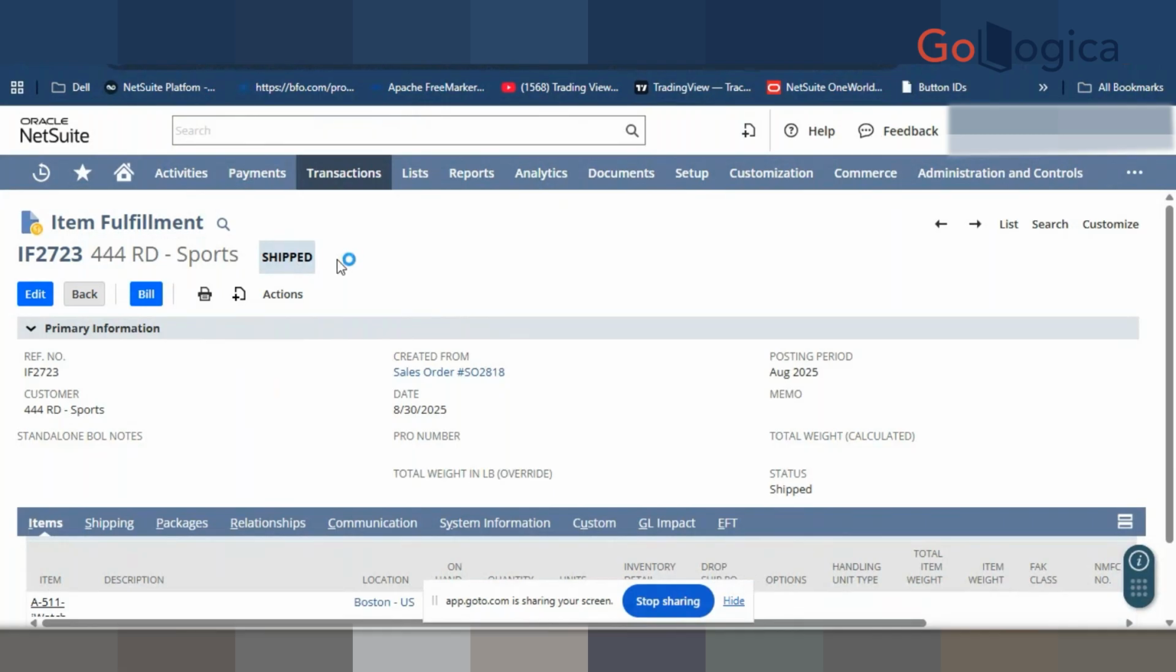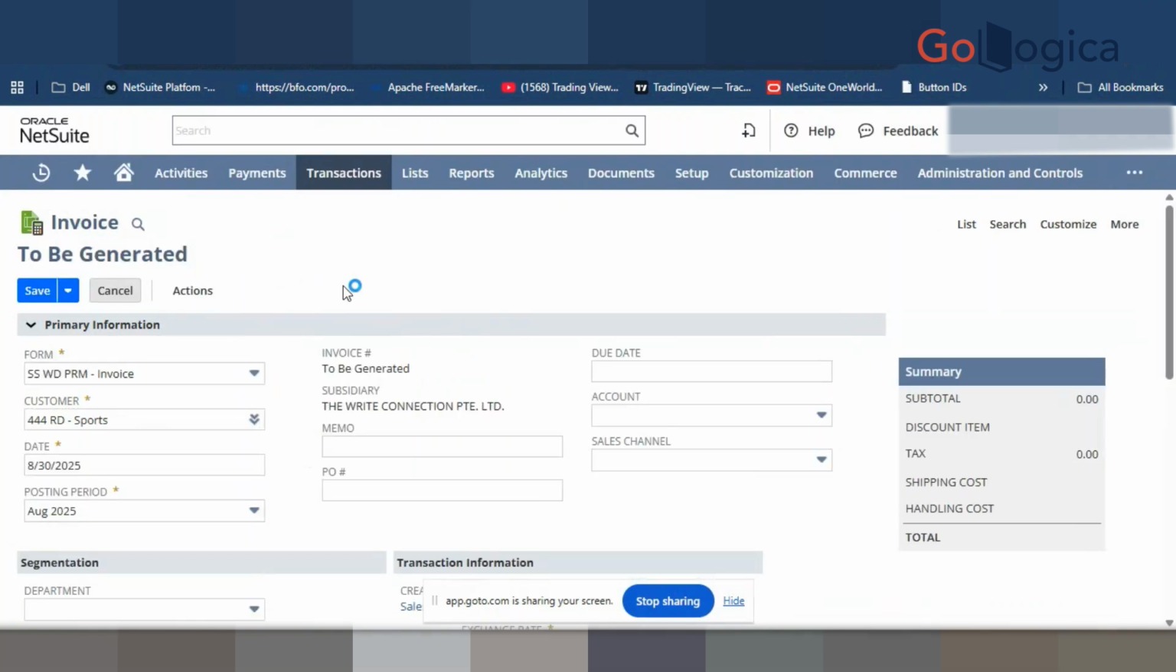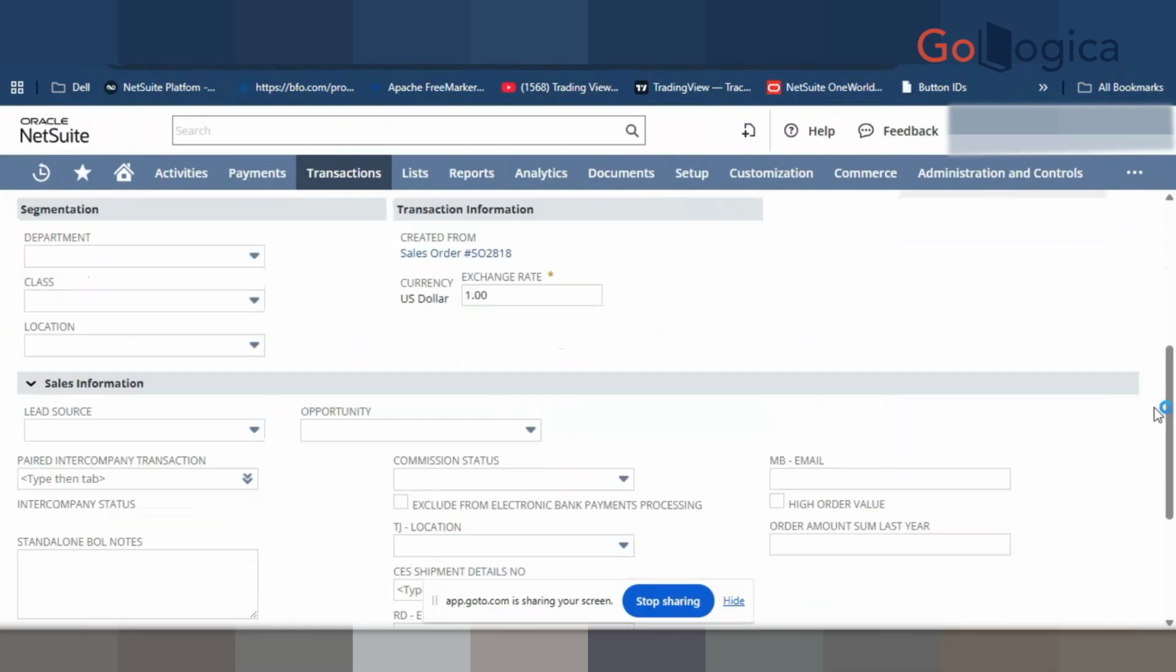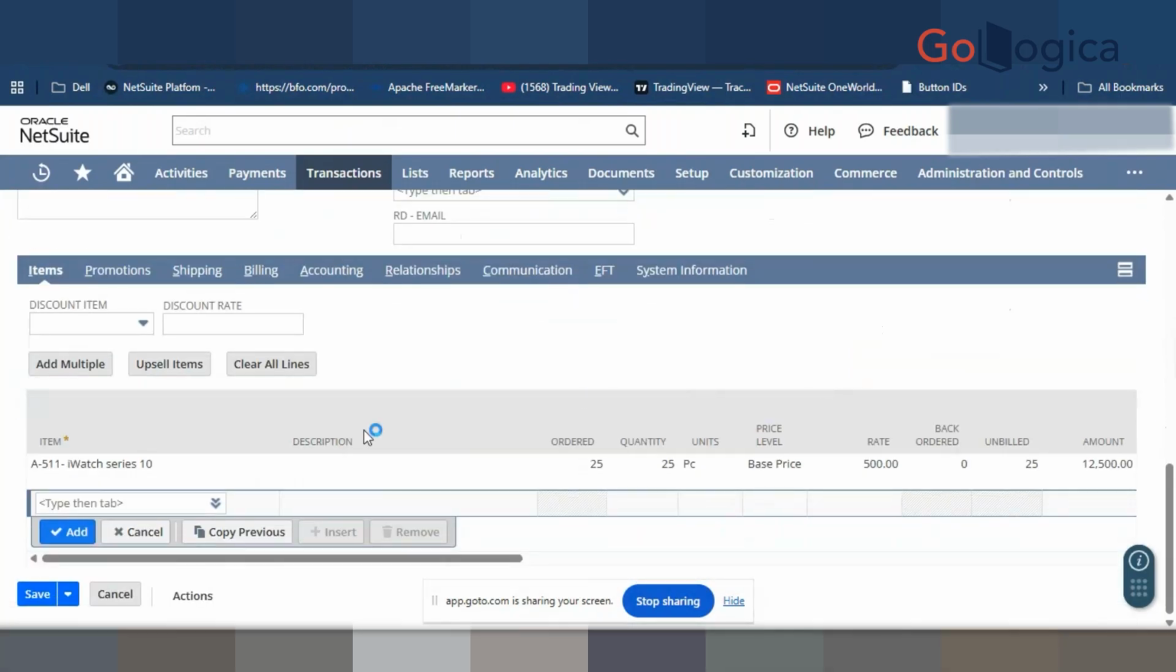Okay, so any other questions? No, not as of this point. Okay, so now since it is shipped, it's time to invoice. We call the same invoice in the procurement process a vendor bill, whereas here we call it an invoice. So this is the invoice. You check all the details, and if everything is fine, you save it.